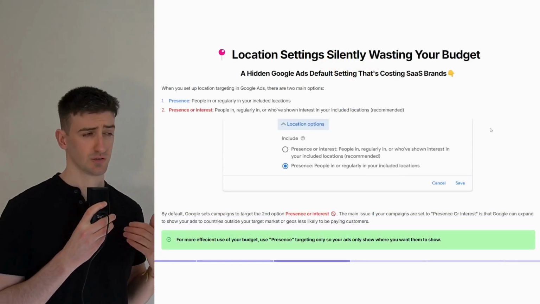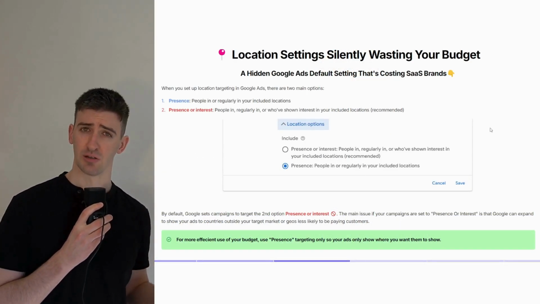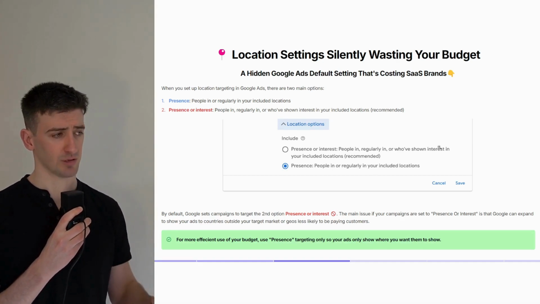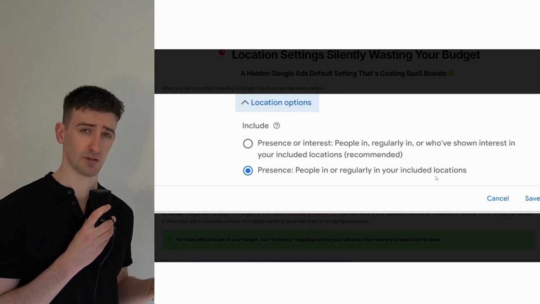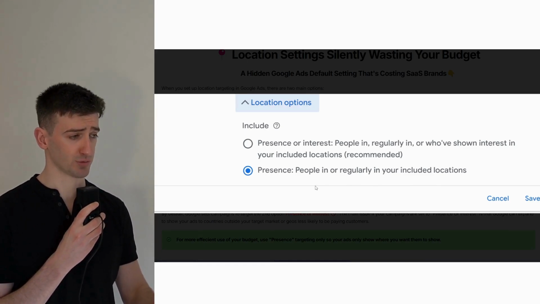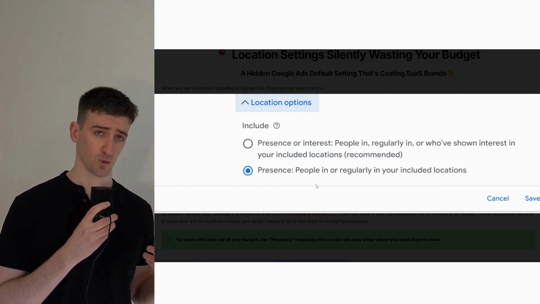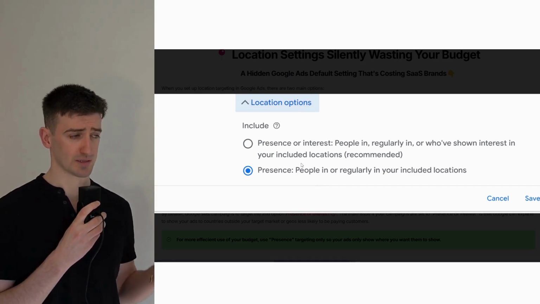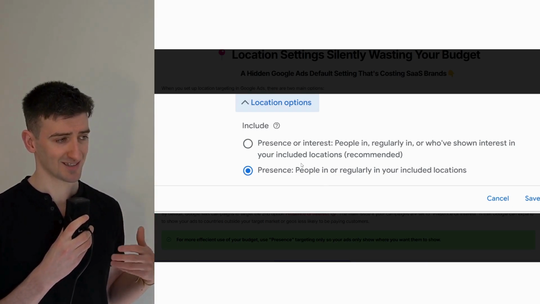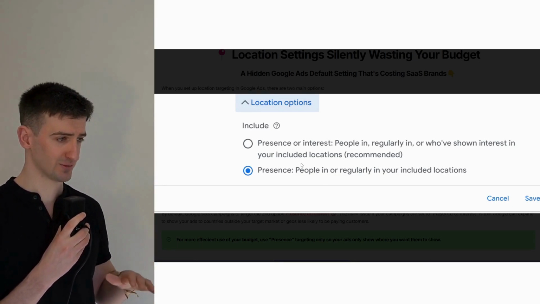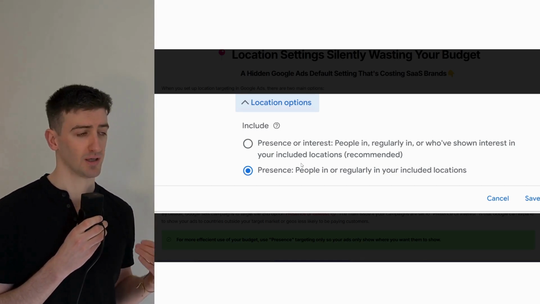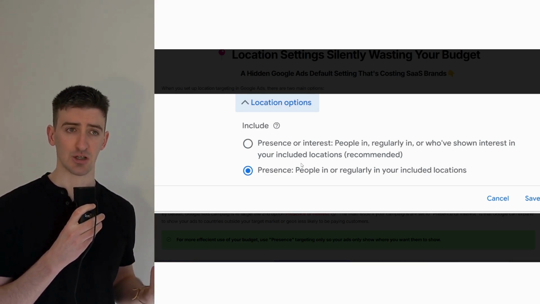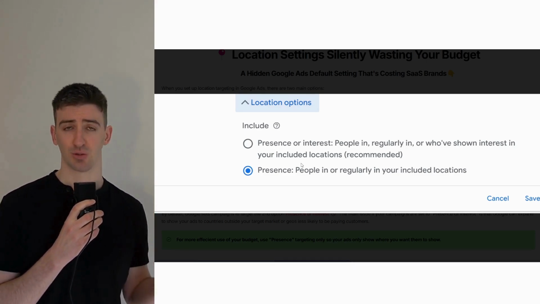But the first default setting in Google Ads that we're going to look at is related to location settings. So when you're creating a new campaign, Google's going to give you 2 options. Option 1 is presence, so people in or regularly in your included locations, and then option 2, presence or interest. And this is the default choice, and this is where you can waste budget, because not only does it target the people in your included locations, but it also targets people that have shown interest in it.